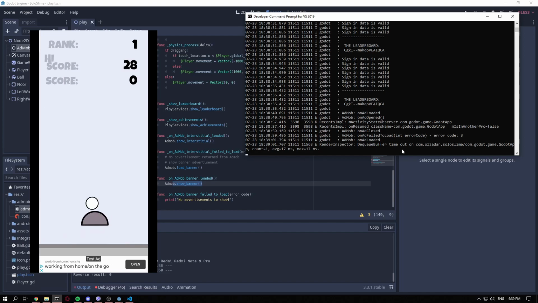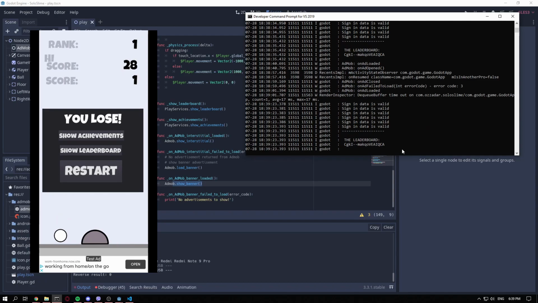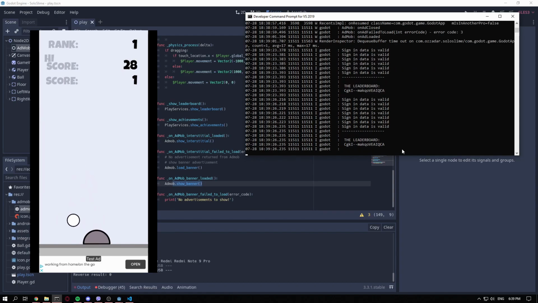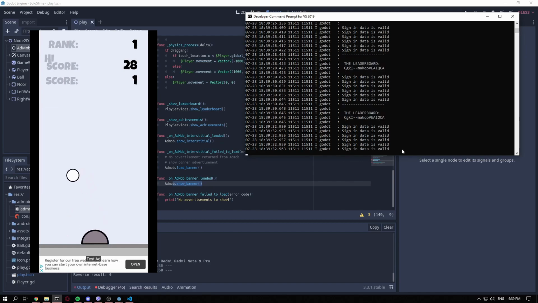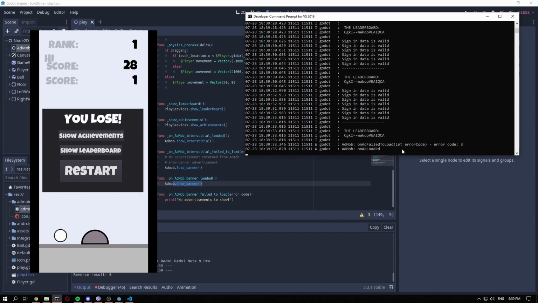But so let's do this again. So 1, 2, 3, 4, and 5. Now you'll see it failed to load. We got a 3, and ad loaded, and it showed a banner advertisement.